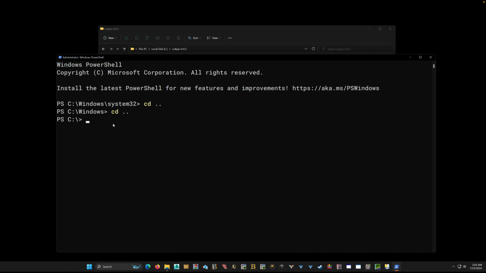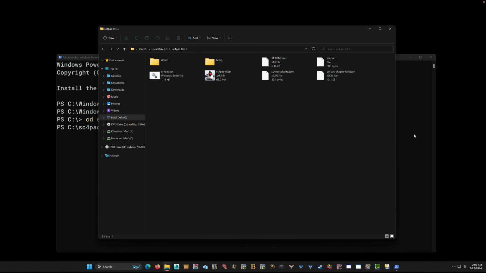Inside C, we need to go into the package manager directory. So cd and then a space, and you can type SC4. It should autocomplete into the package manager directory because it's available in this directory. So like that, this is the directory folder, or you can just type in SC4Pac dash the version, so 0.4.3, and then press enter, and we are inside the working directory, this folder right here.